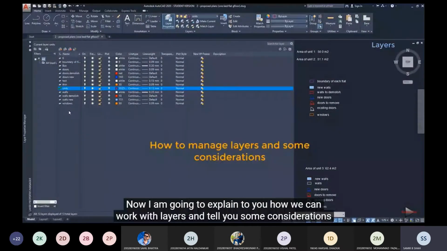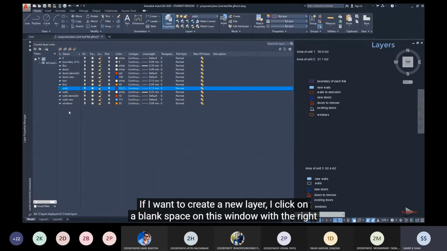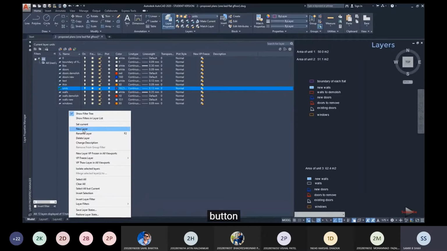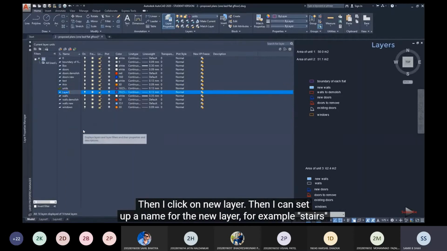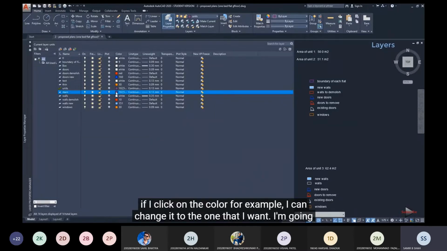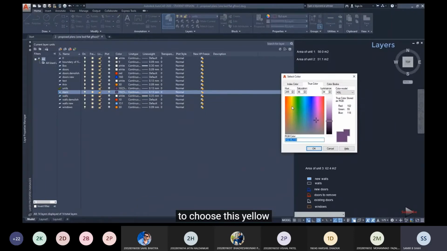Now I am going to explain how we can work with layers and tell you some considerations. New layer. If I want to create a new layer, I click on a blank space on this window with the right button. Then I click on New Layer. Then I can set up a name for the new layer, for example, stairs. And if I click on the color, for example, I can change it to the one that I want. I'm going to choose this yellow.